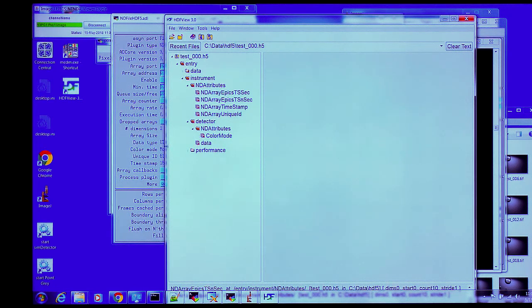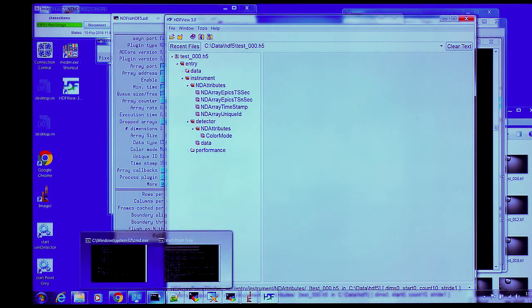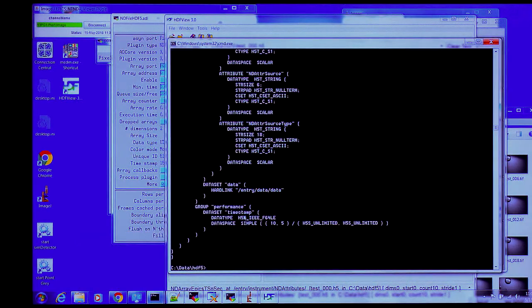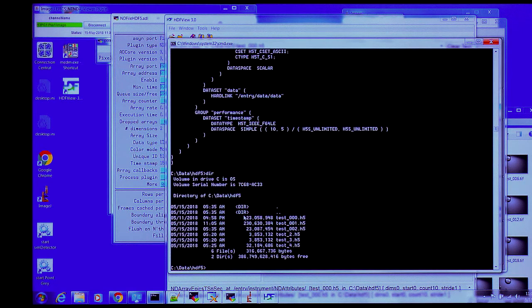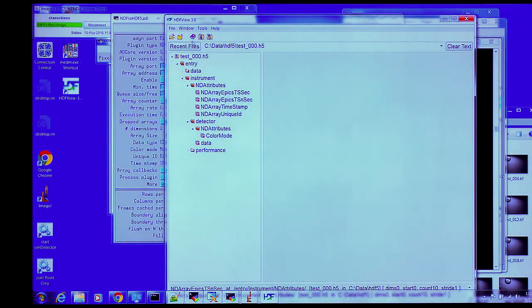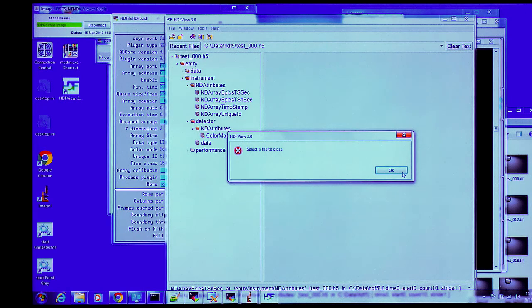Is this not the one we just did? This is just for the afternoon. Oh, what's the one we just did? 001, 11:05 a.m. on my computer. Yeah, okay, so let's read that one because that has the right attributes. File, close.